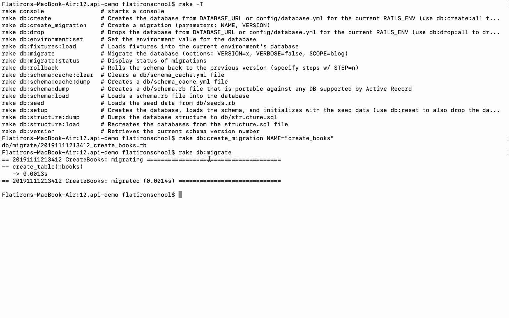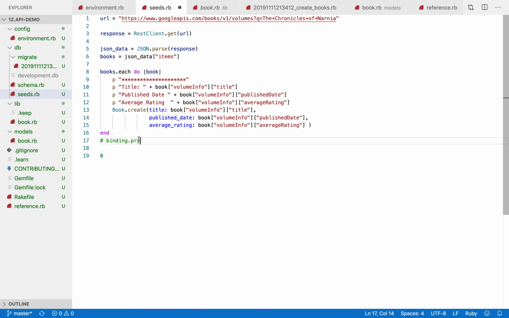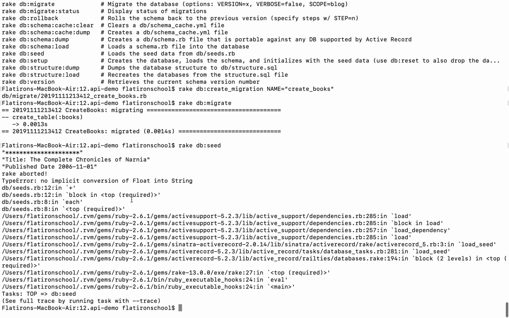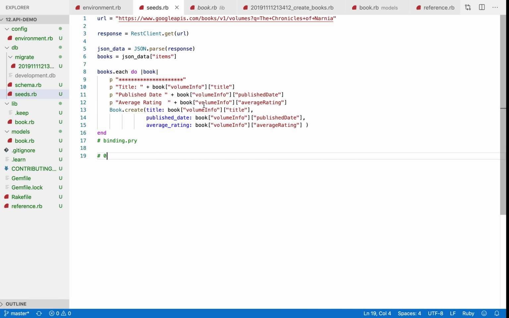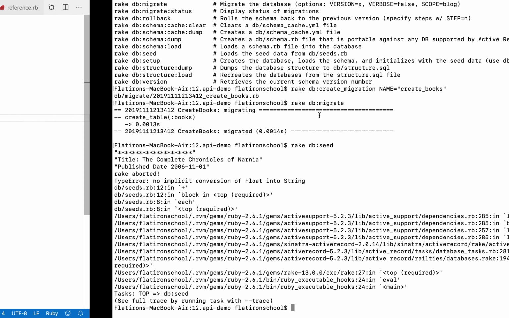So let me take out the try in my seed. And I'll do rake db. No implicit conversion of float into string. Ooh, okay. That is one thing to keep in mind. Everything that's returned from here is a string. So if you're storing an integer or anything like that, do that conversion before you store it in the database. Let me see if that fixed it.